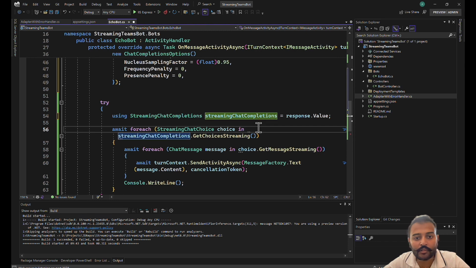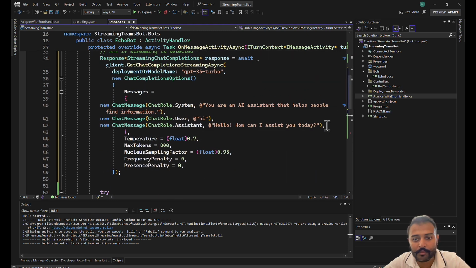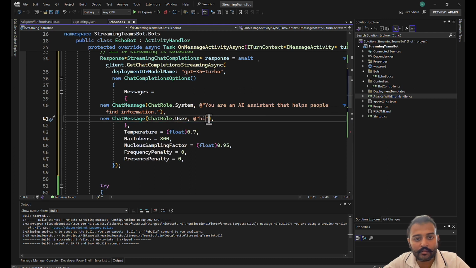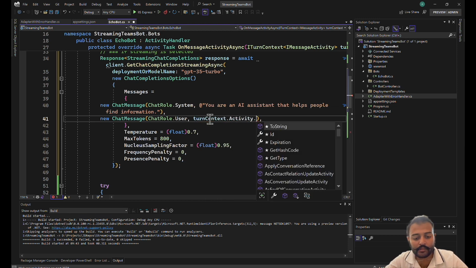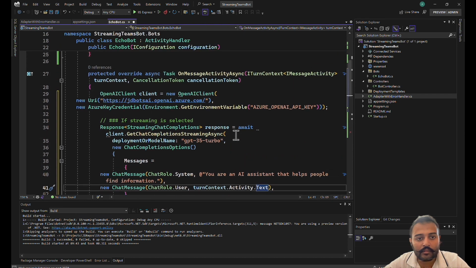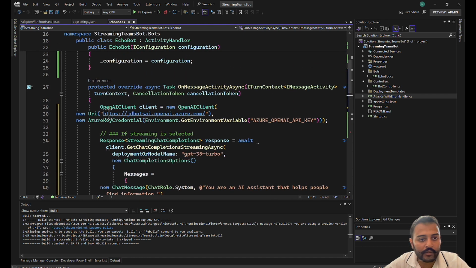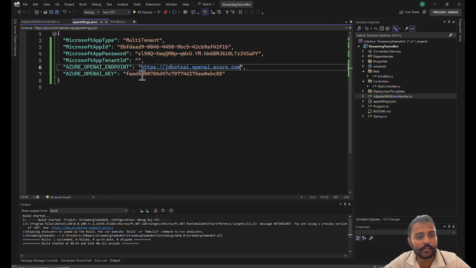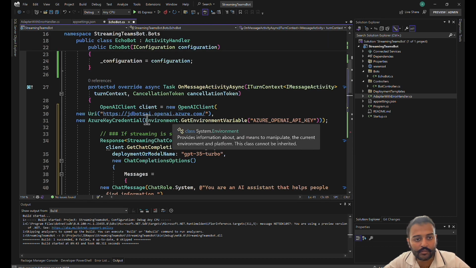Perfect. Now this will work because we haven't included any parameters. Now let me put turn context dot activity dot text. Yes, this should definitely be working. Now let's get the configuration from here. Put a slash. Okay, that's fine. OpenAI key, we can get it from configuration.